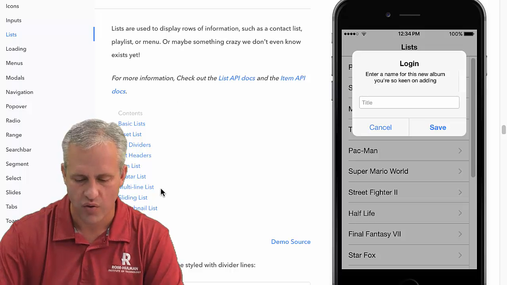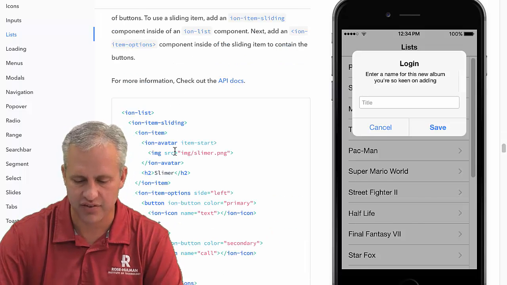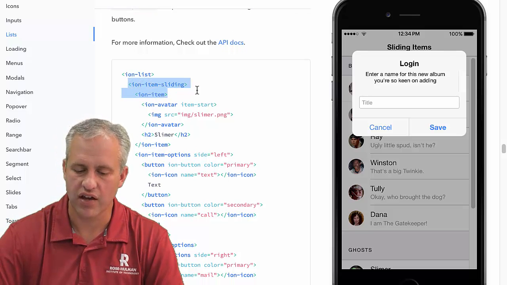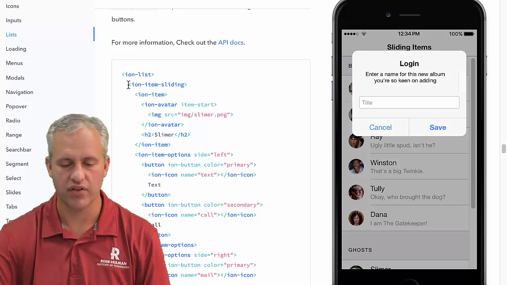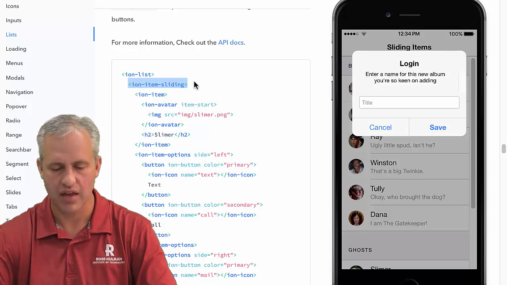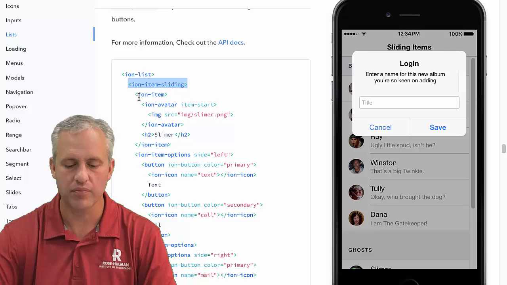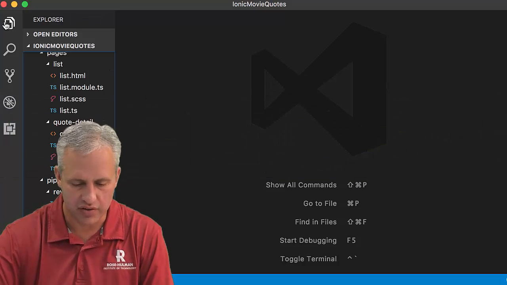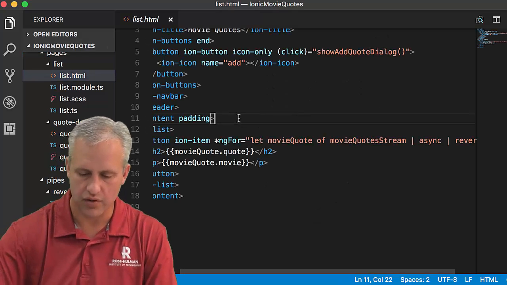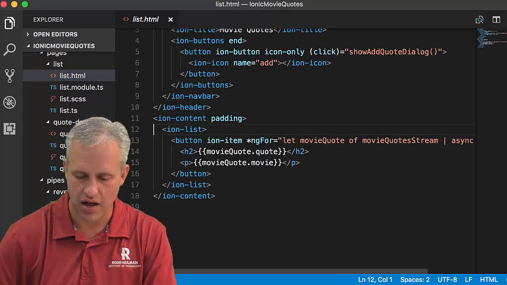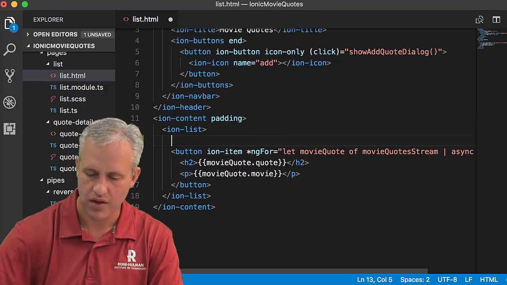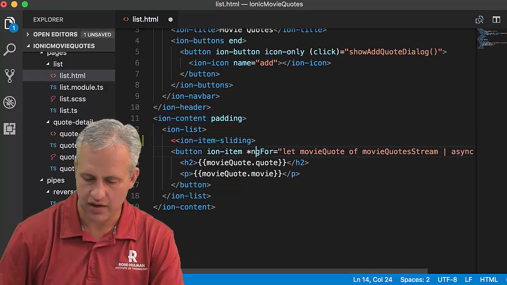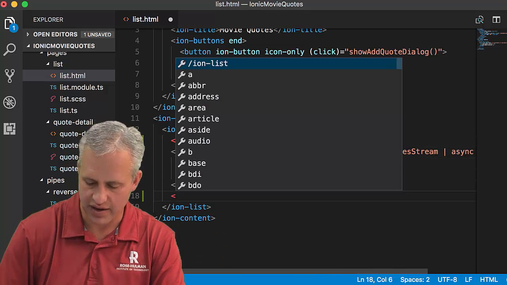So maybe you want to follow along here. In the list, we want a sliding list. What does a sliding list do? Well, first off, it has this wrapper, this ion-item-sliding, and that goes around the ion-item. In their example here, it's an ion-item. In our code, it's a button, but it really doesn't matter. So here's what we're going to do. We're going to take our ion-item, which is this button right here, and we're going to wrap it in an ion-item-sliding.